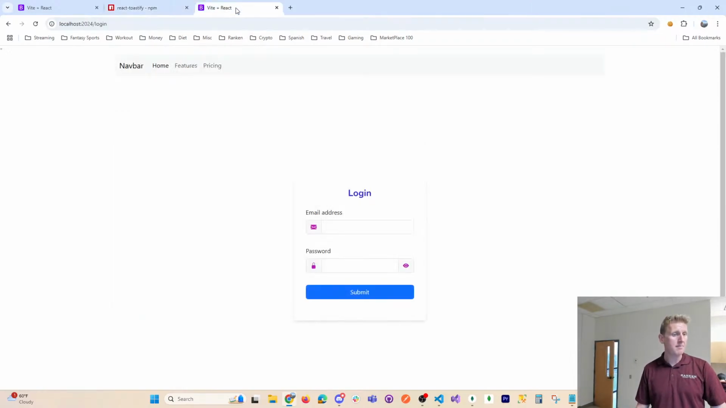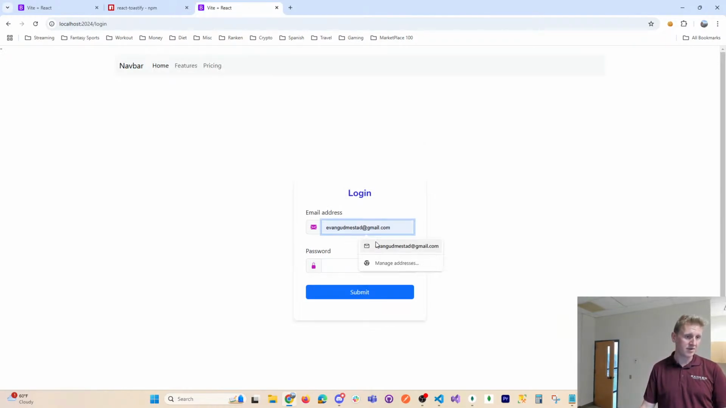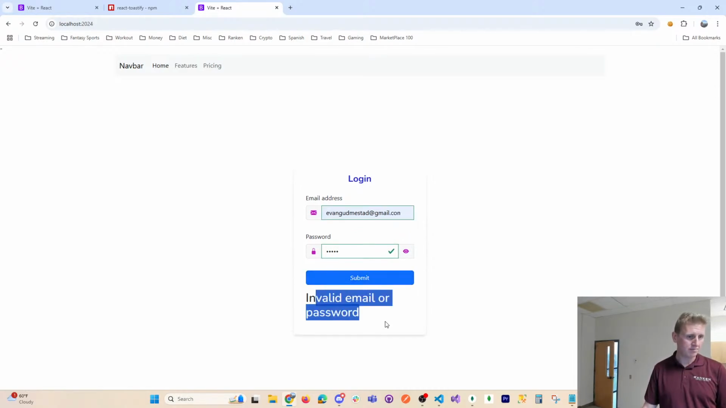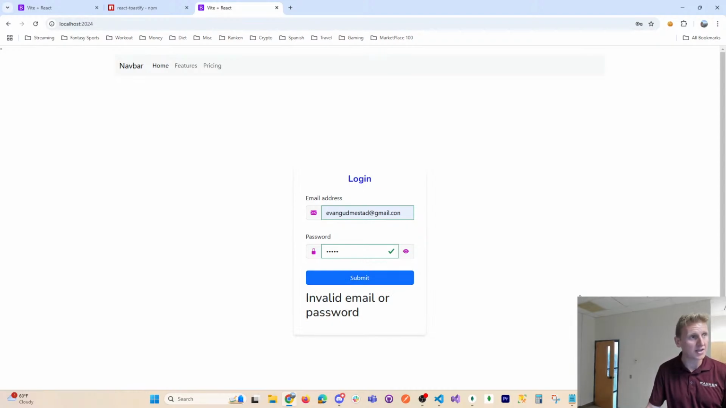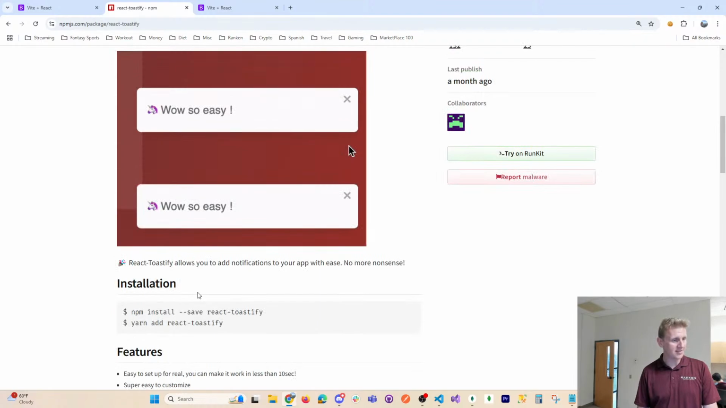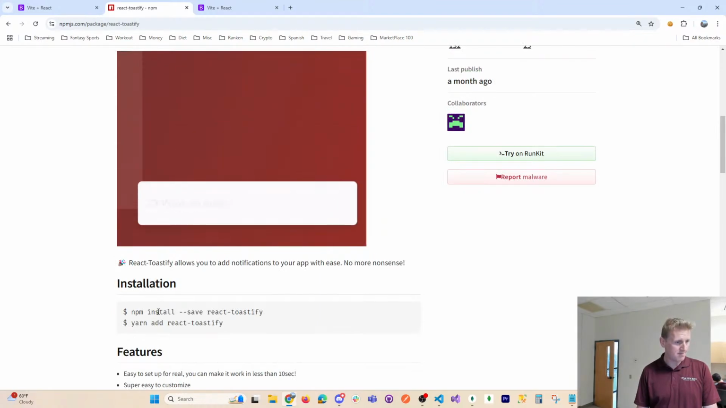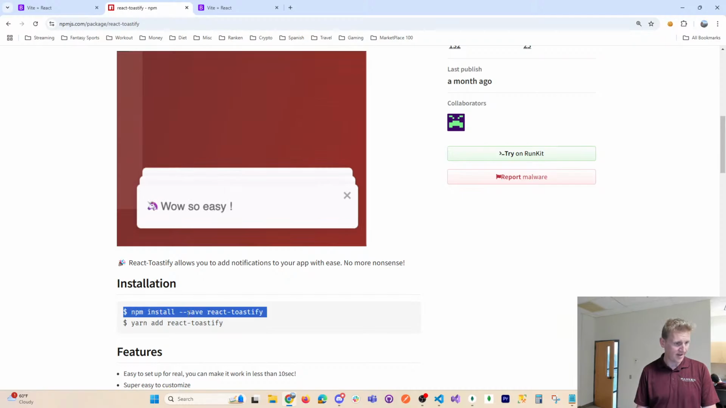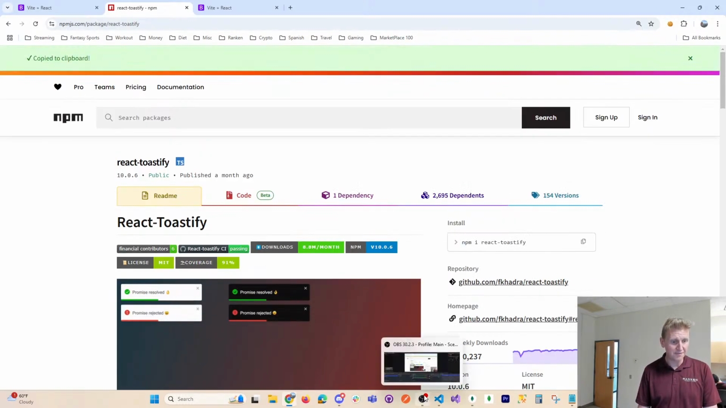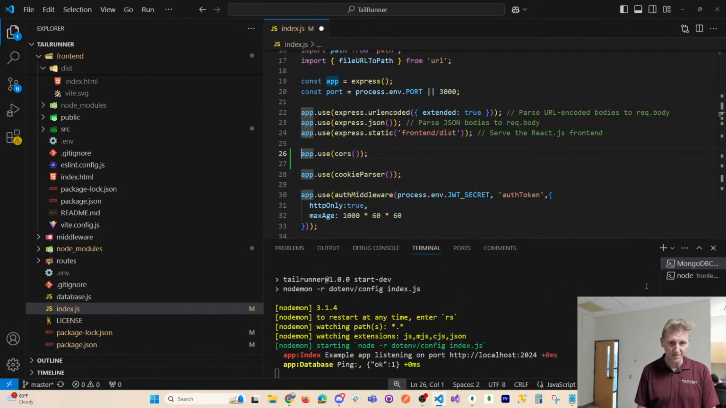And so maybe when our user logs in, instead of seeing a message right here, maybe you give them a little Toastify message that says welcome to your user, that kind of thing. So it's just a nice little feature that you can use pretty easily. So npm install react-toastify. And this is a front end dependency, so we'll bring this in on the front end.